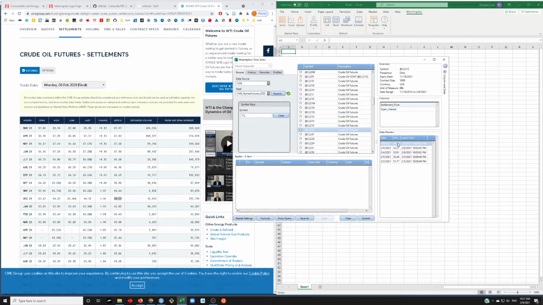Two pieces of information we need before we move into R will be the contract code, so the symbol, and the feed.